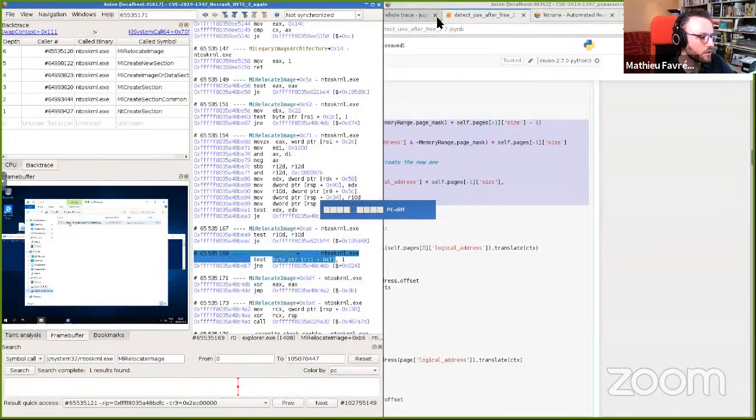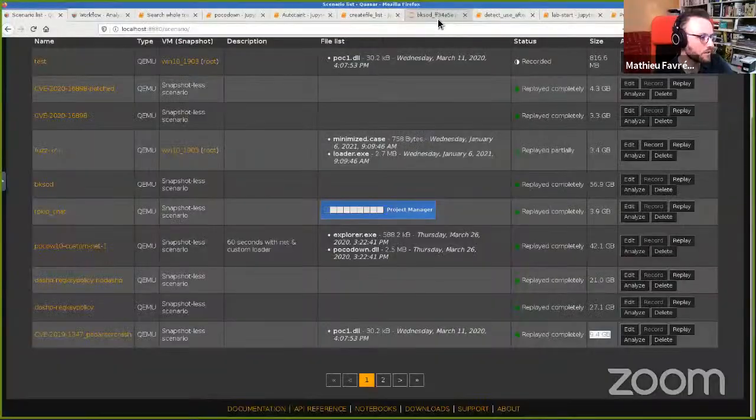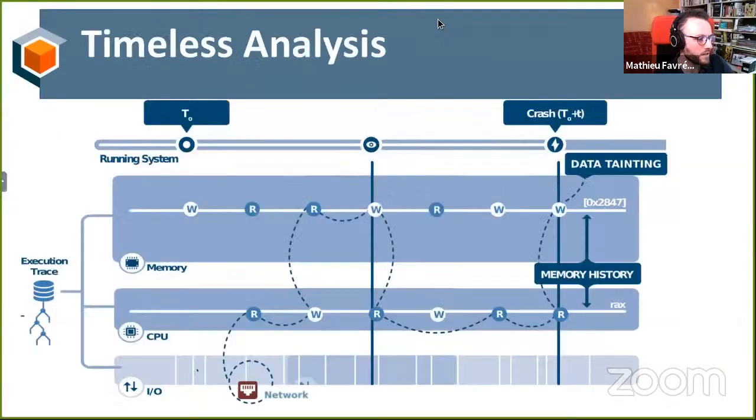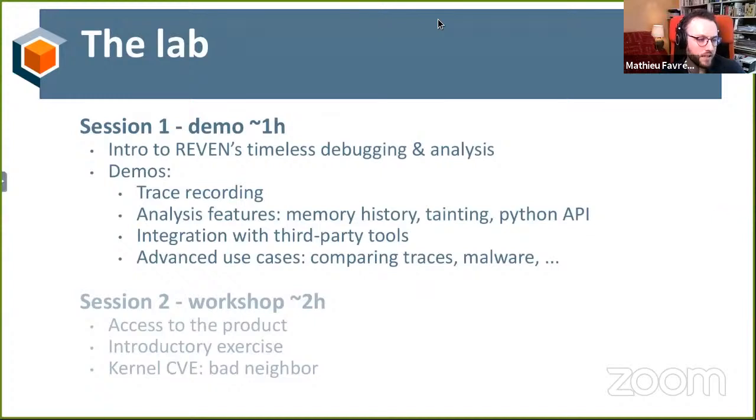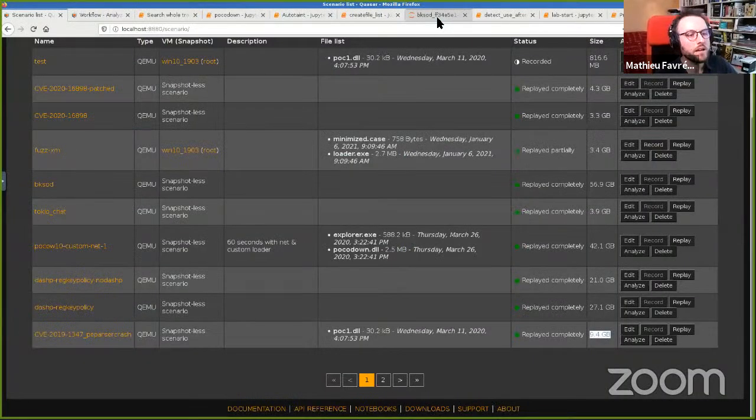What did I say we would have a look at? I told you we would look at integration, third-party tool. We did that. Tainting, we did that. Python API. We do have a Python API, and we integrate with Jupyter, which is a REPL environment that makes it easy to develop and discover the API mostly.